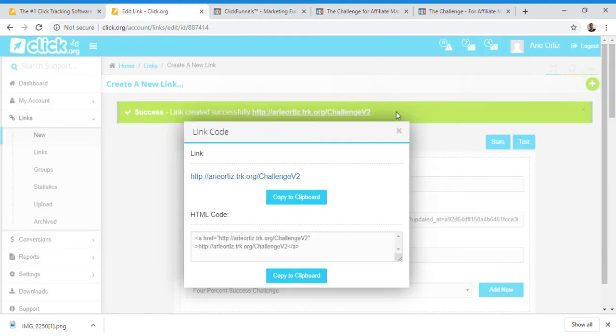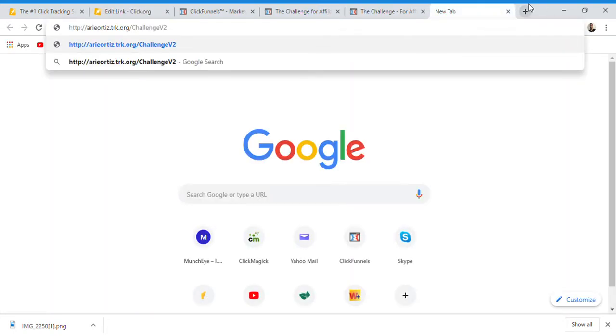And then, link created successfully. So you could start sending traffic to that. And just to give you an idea, I'm actually going to go to the link right now. So open up a new tab. I will paste that in here, search.